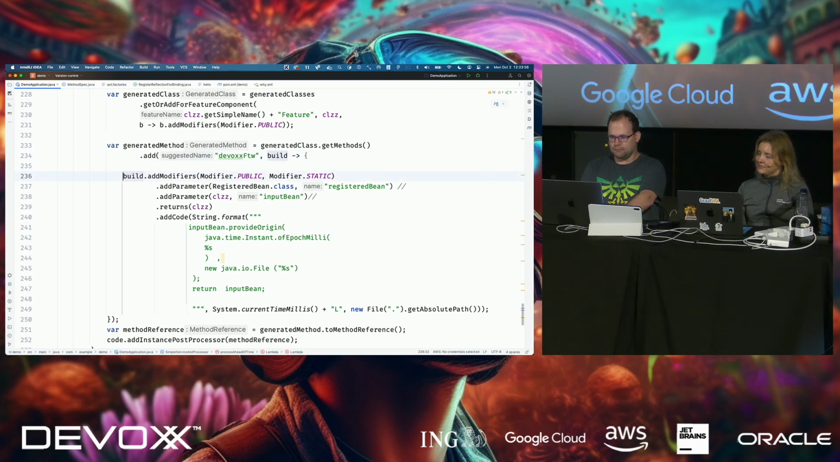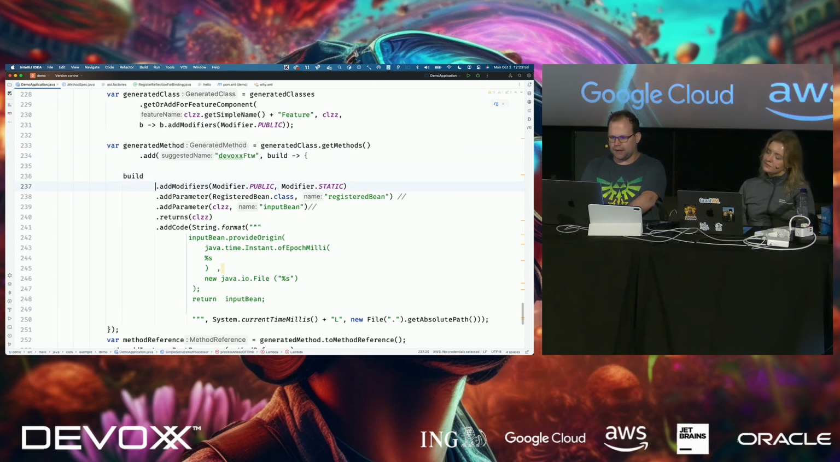And then make and modify the method that we just created by adding the modifiers public and static. Add a parameter of type registered bean and another one of type input bean, which is the actual class itself. And then return the class, the instance of the class itself. That's the return value, and then add some code.